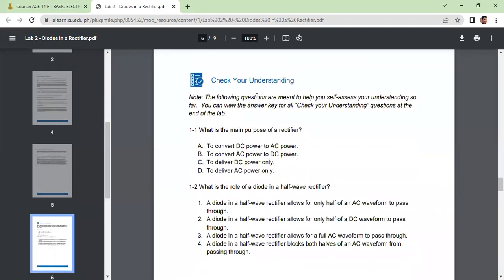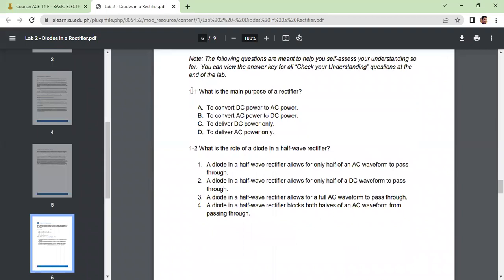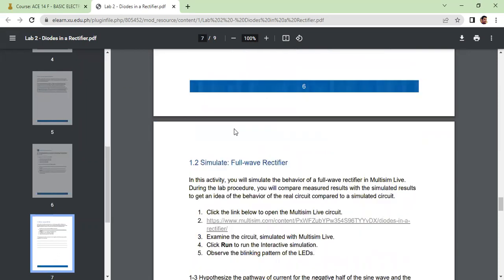So this is the first deliverable. Check your understanding. Answer these multiple choice questions. Okay. So if we know the answers to these, then that is two deliverables already.